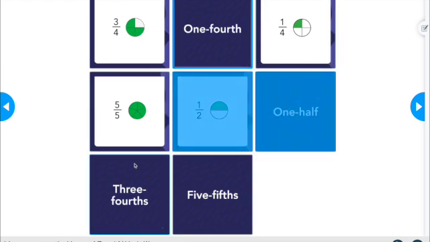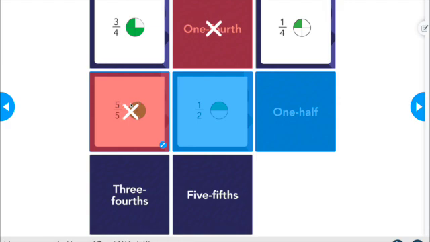And if they don't click the right one, it's going to give them an X, which also shows up on our end as well. But it also helps them to understand and see the mistakes that they made in addition to that.